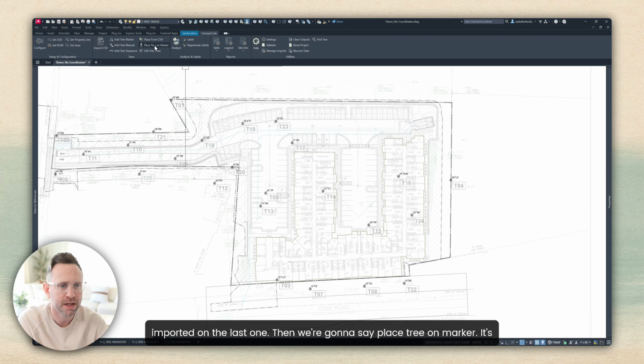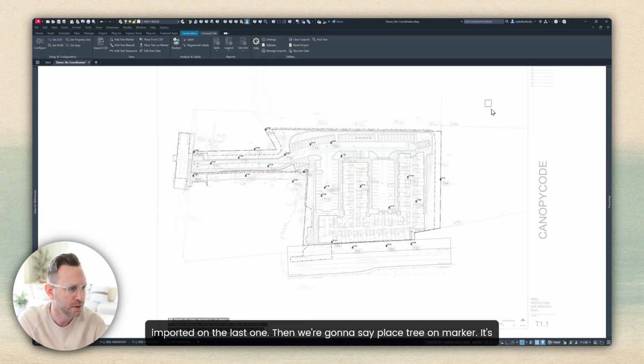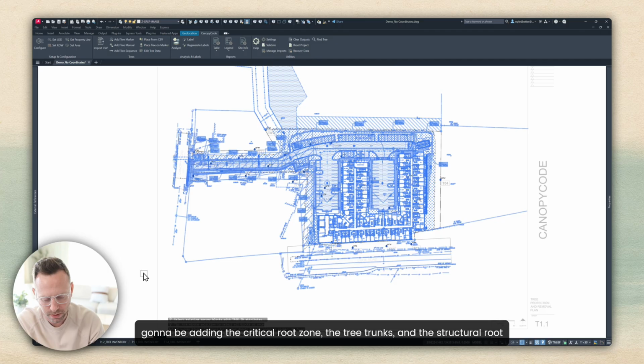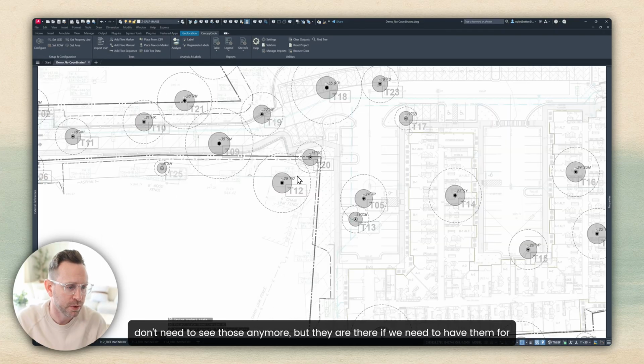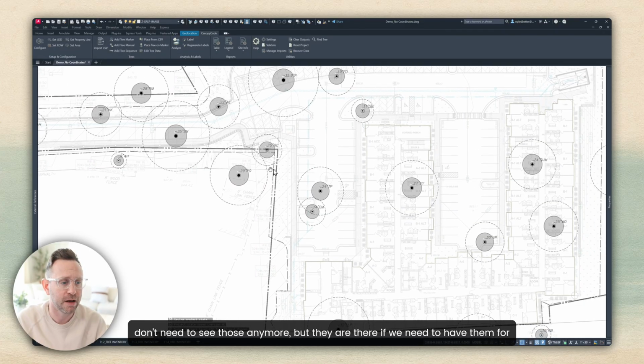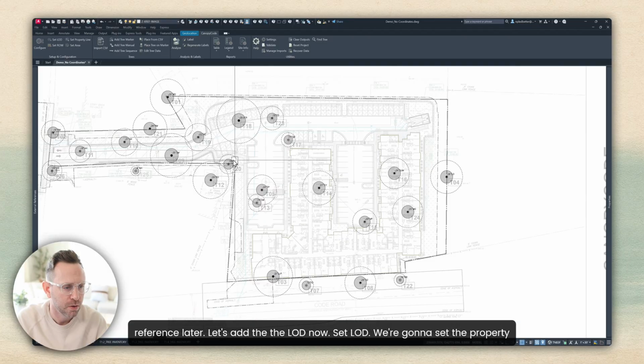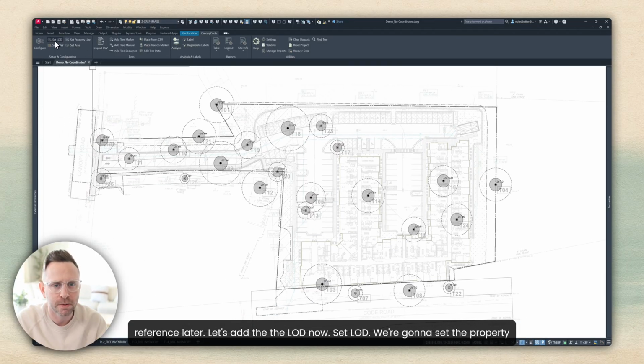Then we're going to say place tree on marker. It's going to be adding the critical root zone, the tree trunks, the structural root plates, and the tree IDs. We're going to freeze those markers we just added. We don't need to see those anymore, but they are there if we need them for reference later. Let's add the LOD now. Set LOD.